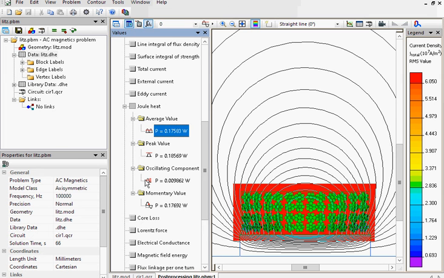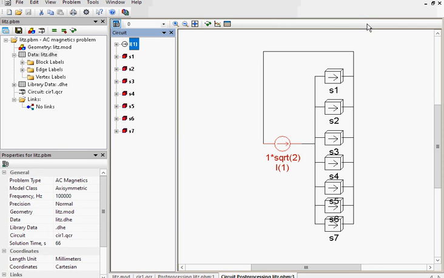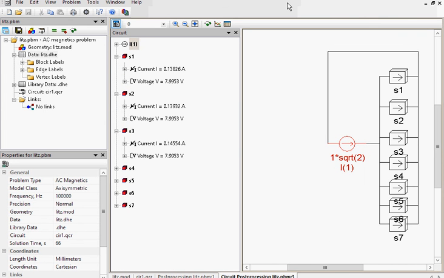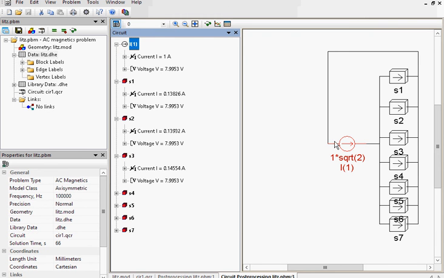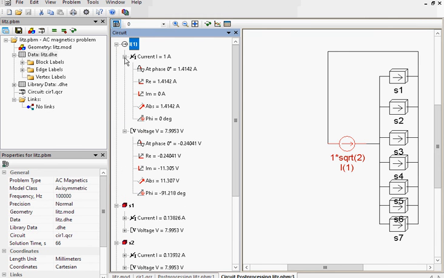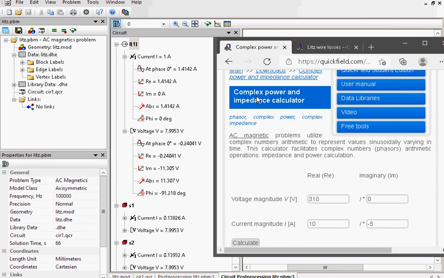Beside the field simulation part we have an electric circuit. Here you can calculate current and the voltage for each element. And if I measure the voltage drop on the source and the current value, I can calculate the power produced by the source. I will use complex power impedance calculator that you can find on our website.